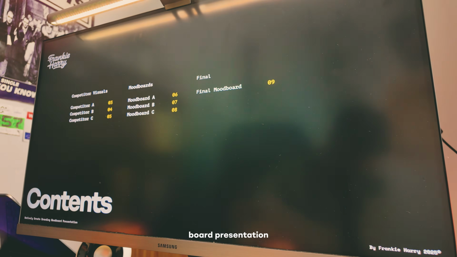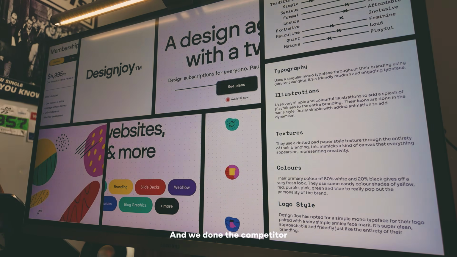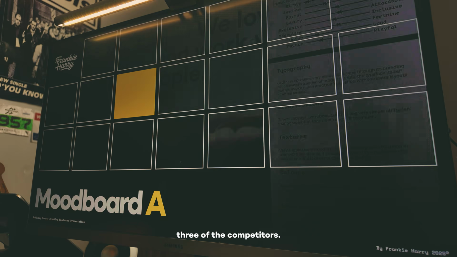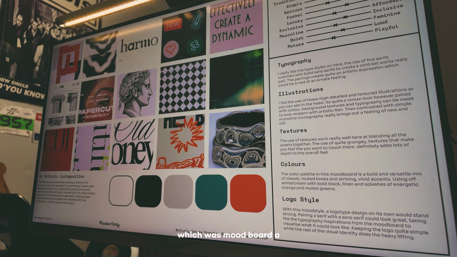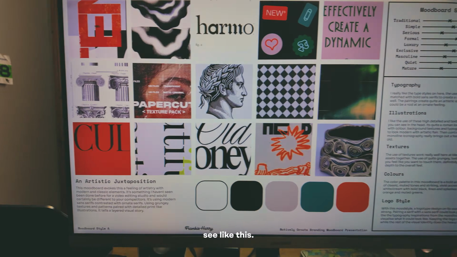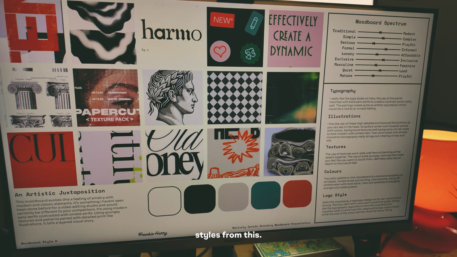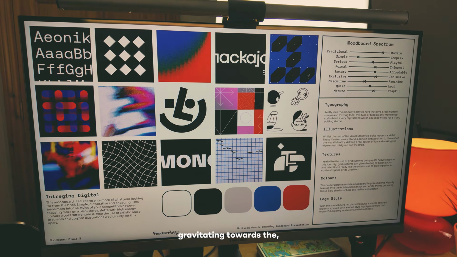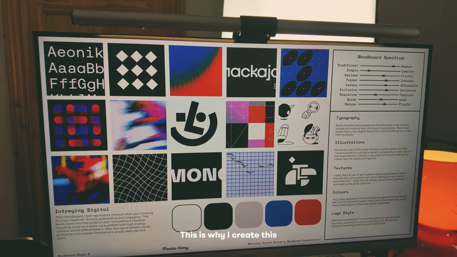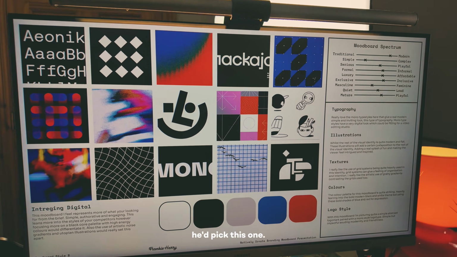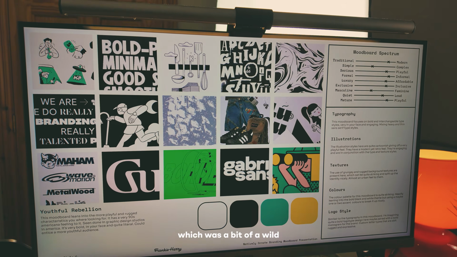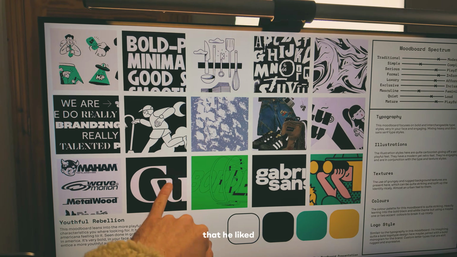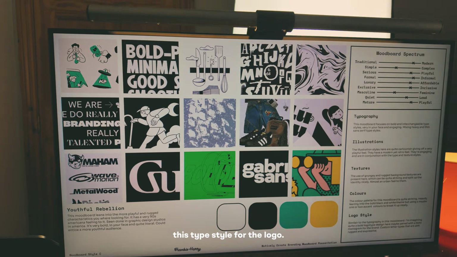So you can see this was the mood board presentation we went through, and we did the competitor analysis. You can see here we analysed three of the competitors, and then we went into the mood boards, which was mood board A, which looks like this. He liked some styles from this, but mood board B was the one he was gravitating towards the most, which I knew already. This is why I created this mood board, because I knew he'd pick this one. And then we went into mood board C, which was a bit of a wild card. Safe to say he didn't choose anything from this apart from this little thing. He liked this type style for the logo.